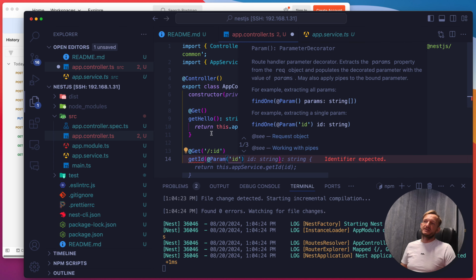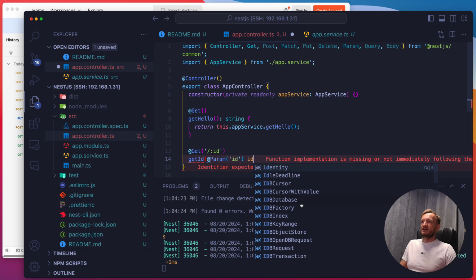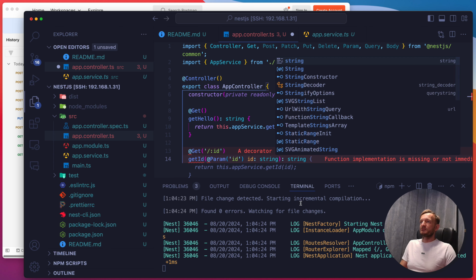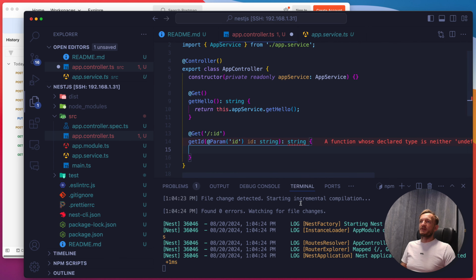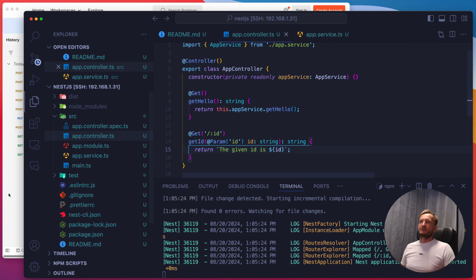This one is a very standard approach, like in an Express app or whatever, that after this you are taking the param name here, and then as we are using TypeScript, we see that ID will be a string, and let's say we want to return a string. And right now I won't be going to the app service itself, but we will return it right away. So the given ID is the ID. And let's see if it will work on our get route.